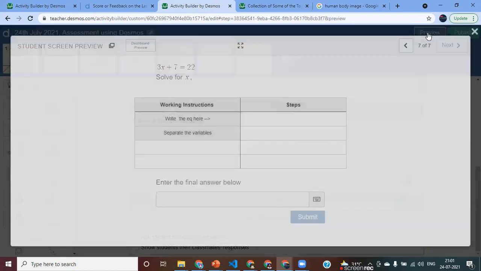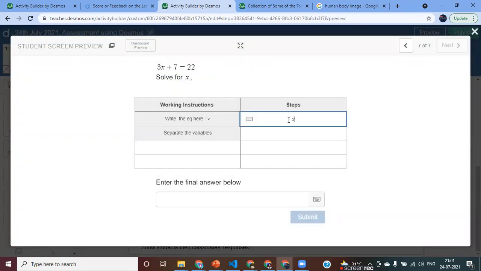Now let's see what's going to happen. No matter what you type here, it's not a problem. But if you type a correct answer, you'll see a tick. See, very simple.